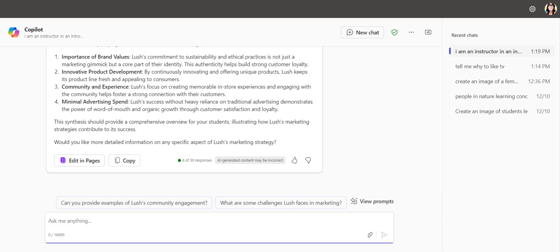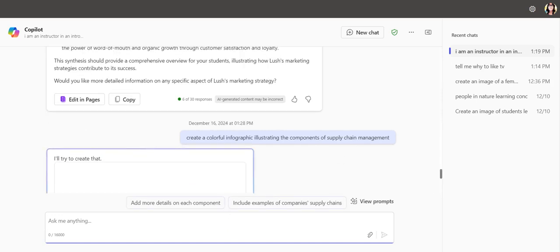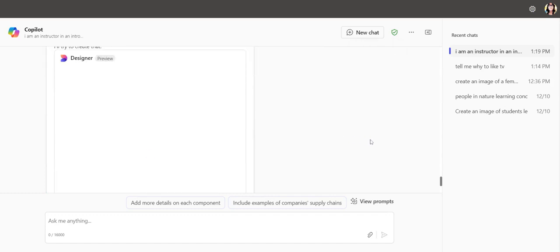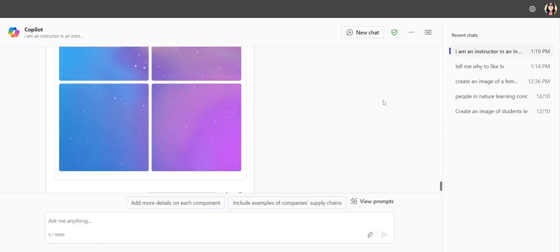Let's try it. Create a colorful infographic illustrating the components of supply chain management. Let's see what happens. You never know what you're going to get. Let's try it out. Thank you for trying to create that. That's very helpful of you. So it'll take a minute, and it does this little orbital dance. It's thinking.